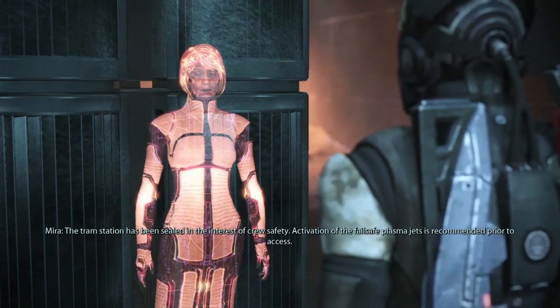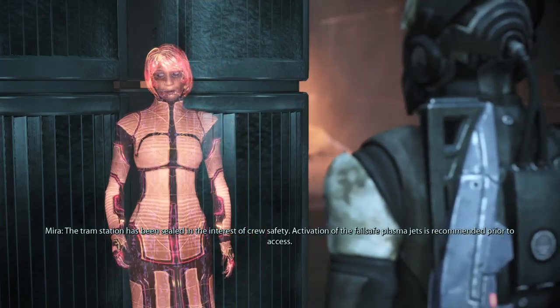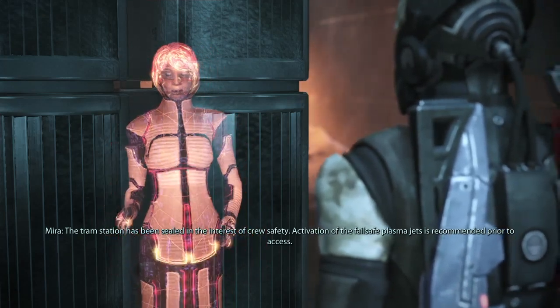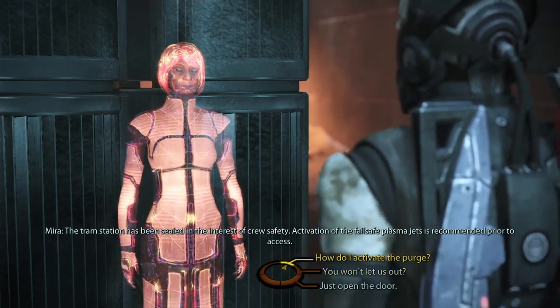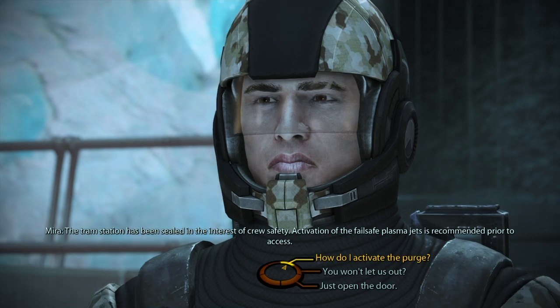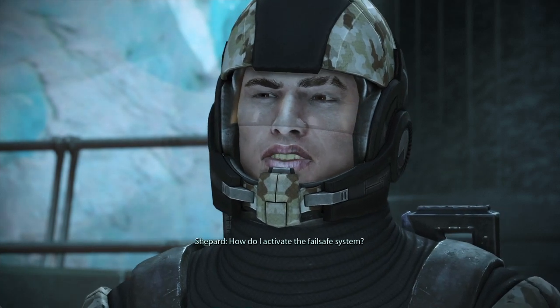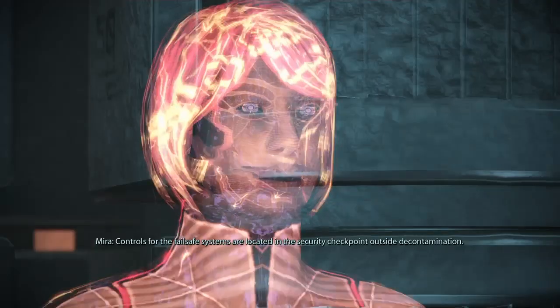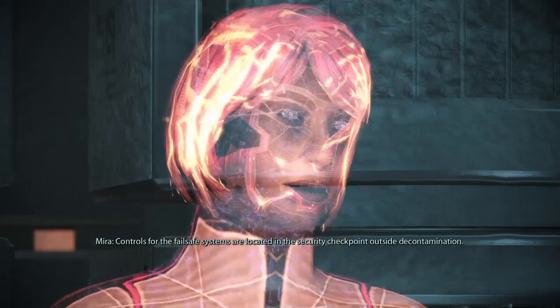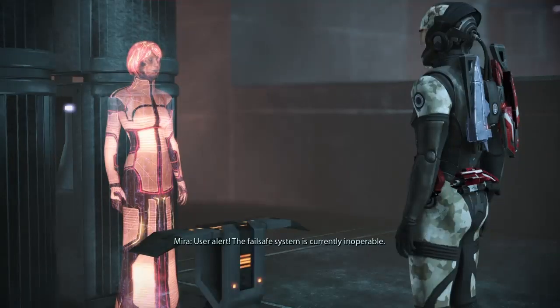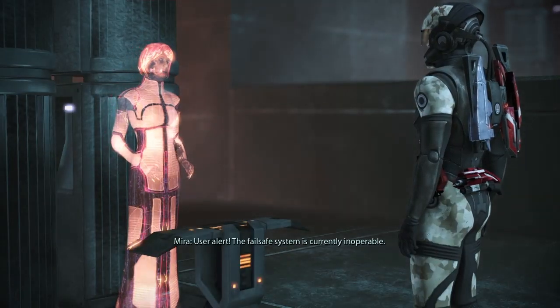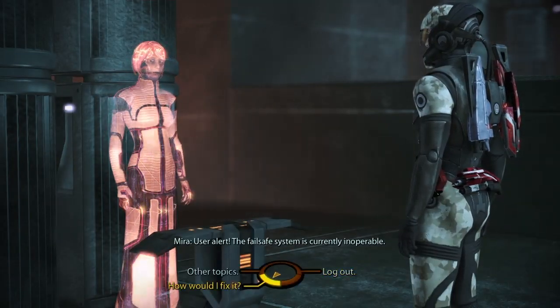The tram station has been sealed in the interest of crew safety. Activation of the fail-safe plasma jets is recommended prior to access. How do I activate the failsafe system? Controls for the fail-safe systems are located in the security checkpoint outside decontamination. User alert. The fail-safe system is currently inoperable.